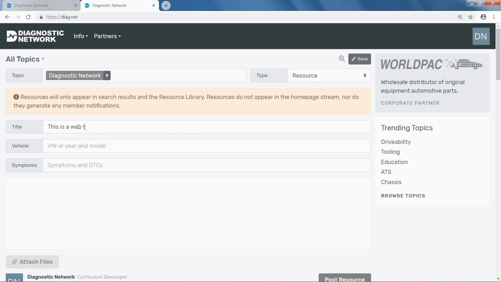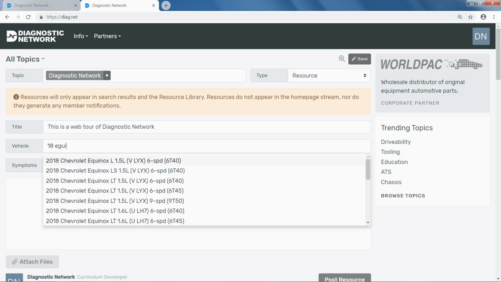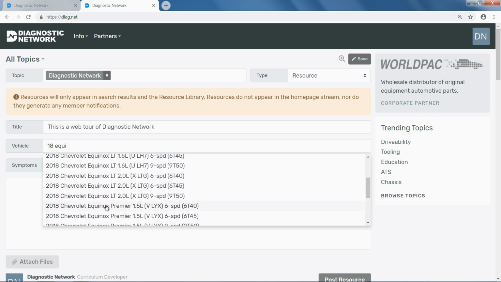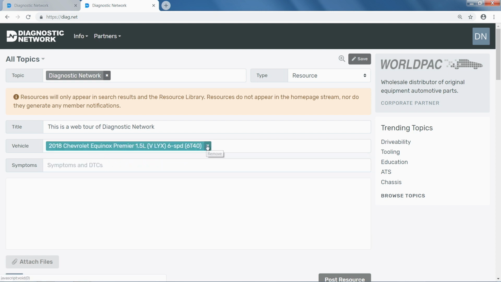I'm going to give it a title. If it was vehicle specific, we could define a vehicle here, and you could either paste in a VIN number or say type in a vehicle. So maybe I had a 2018 Chevrolet Equinox, begin typing Equinox, and you can see that I can just select from the choices that are presented. In this case, I'll leave that out.